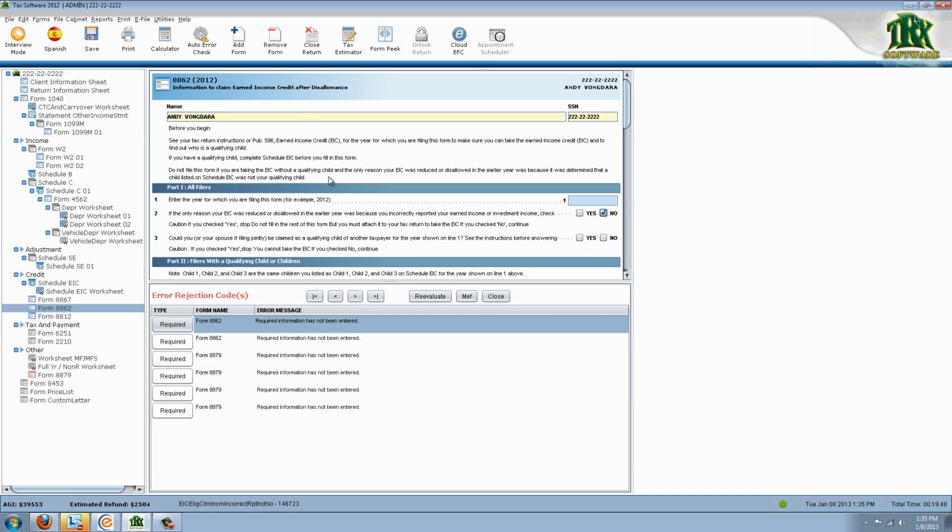8862 was added to this return, even though we selected no, that they weren't disallowed EIC before. Just as a safeguard feature, the program adds it anyway.